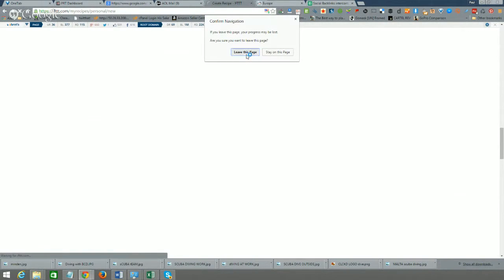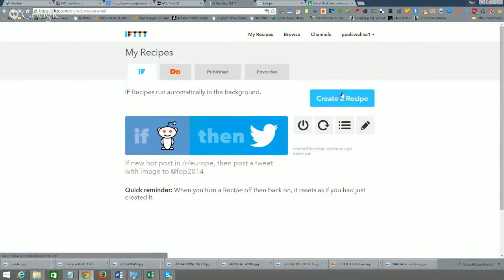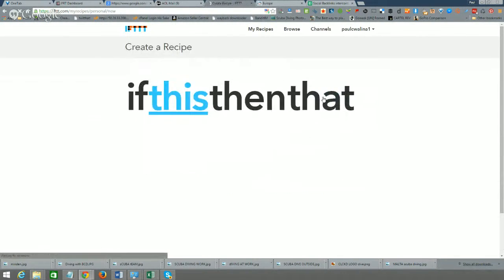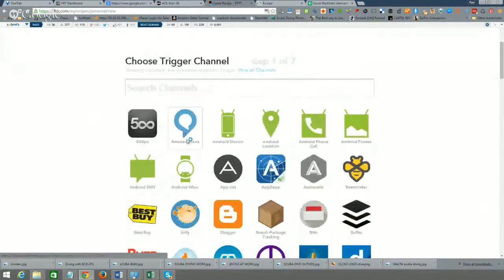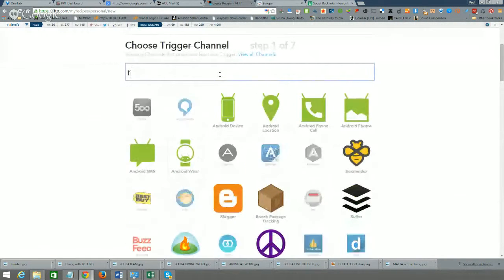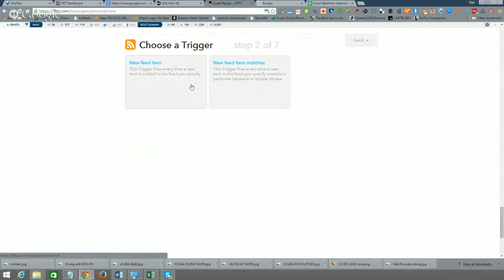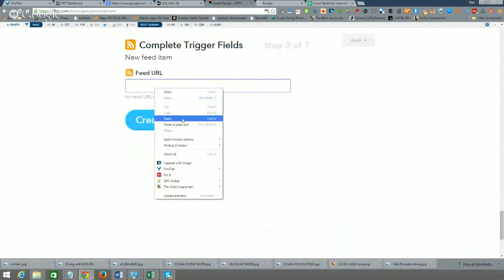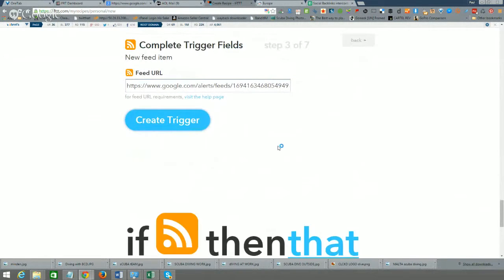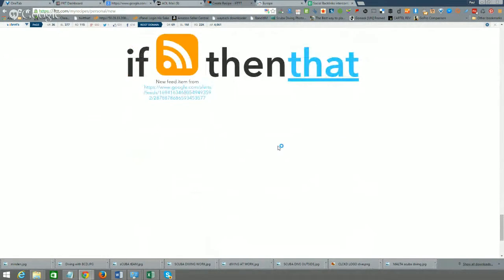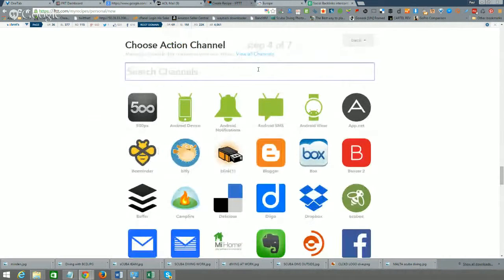Oh, screwed up step 1. Leave this page. Yes, create a new recipe. What is the trigger? If what? If RSS that I just copied. RSS. There you go, from our Google Alerts. New feed item. Okay, there you go. That's all you had to do. Now I'm going to go to my Twitter.